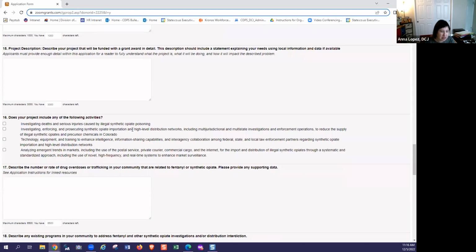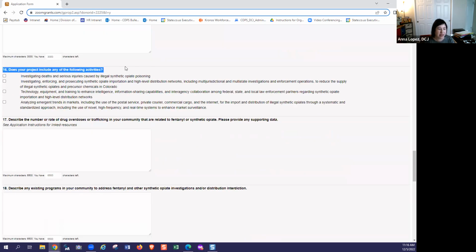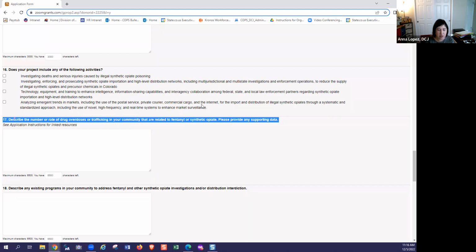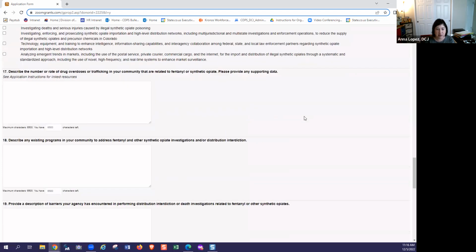The next one is going to be, does your project include any of the following activities? These are in the legislation as activities that are eligible for these funds. And so you're going to tell us which one of these your project falls under. And then the next one, number 17, is to describe the number and rate of overdoses. So just the data, we need the data. We need you to give us everything that's requested in this question, and just make sure that you have really answered this question thoroughly.